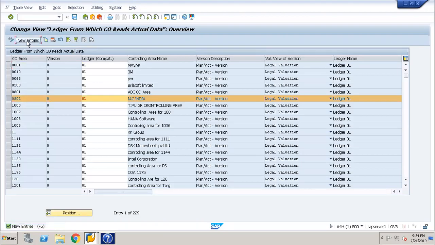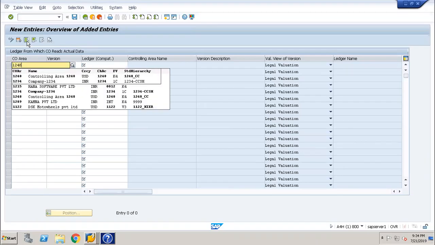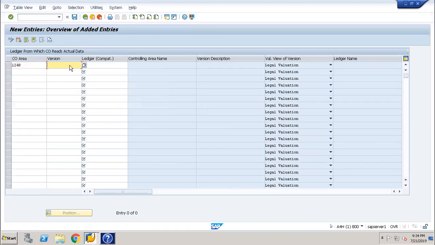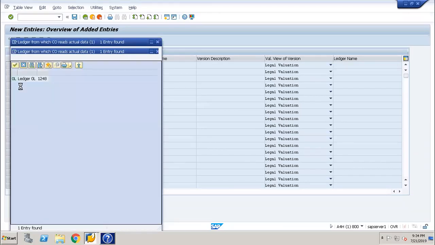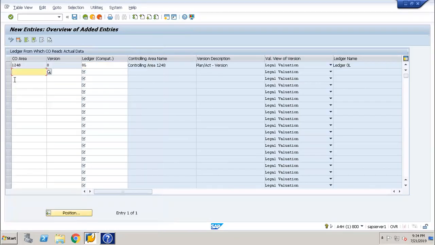So I'm going into new entries. I'll say our controlling area is 1248, and what is the version that we are considering? 0. And what is the ledger that we are considering? 0L. Okay, so I have everything here, and just save.